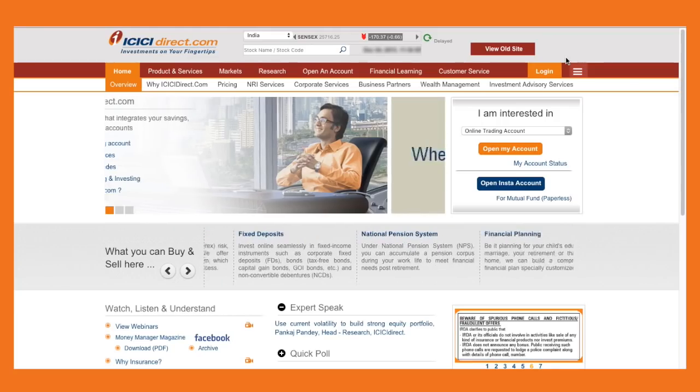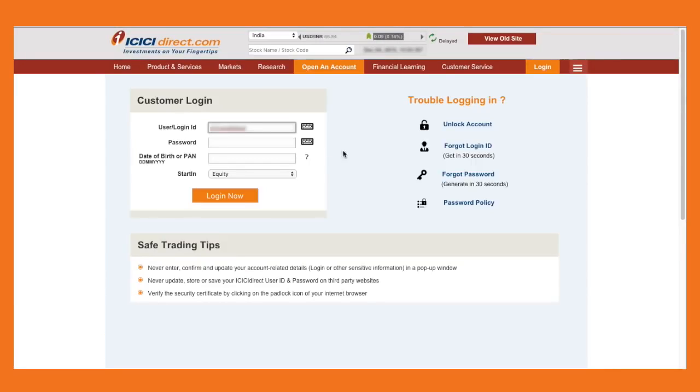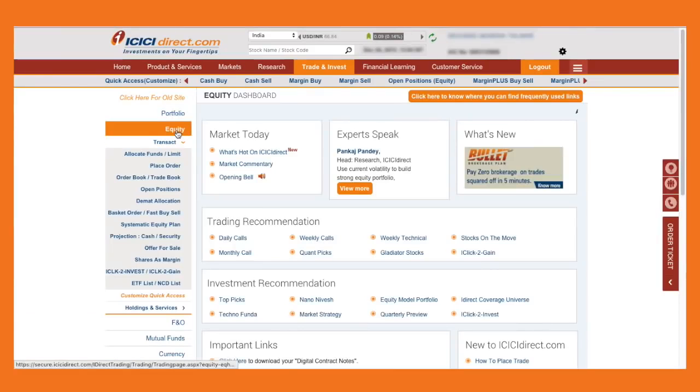In this video, you will learn how to buy stocks on ICICIdirect.com. Let's get started now. Log on to your ICICIdirect.com account using your username, password, and date of birth or your PAN card number. This will take you to the Trade and Invest page. Click on Equity on the left-hand side panel.